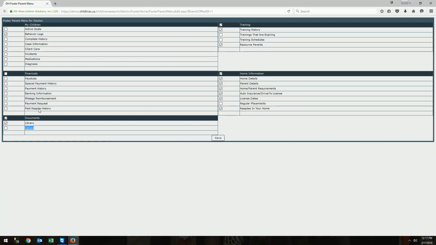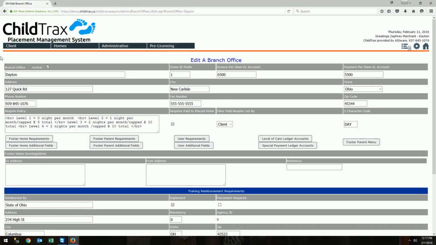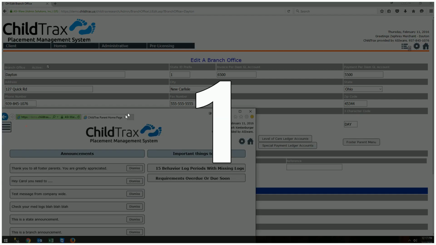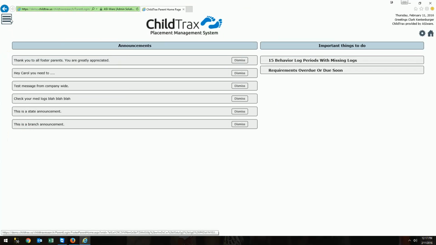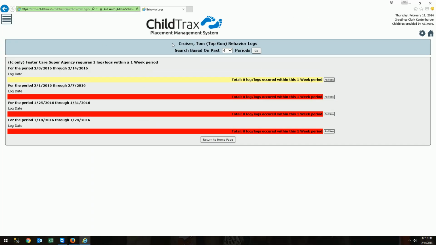So once I have all the menu items that I want set up, I'll just click the Save button here. And now that parent will have the option for those foster parent menu items. So if I look in the top left here, there's a little button on this foster parent login screen that will open up a side menu. From here, they can look at the My Children option, which will show all the kids that they have currently in their home. If they click on those kids' names, they'll be able to get to their behavior logs, enter them, view them, etc.